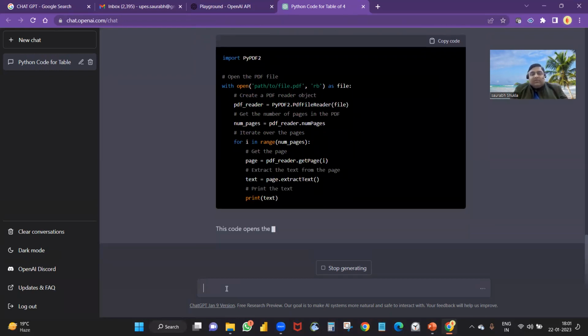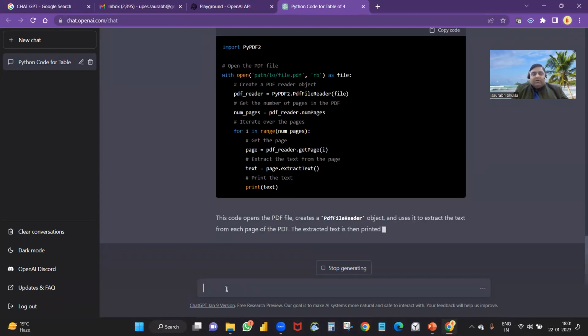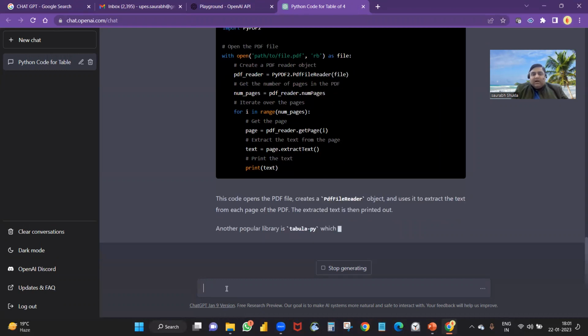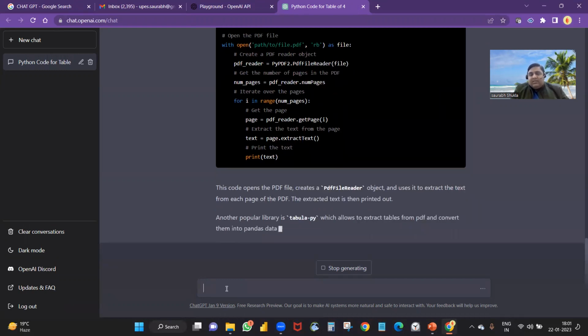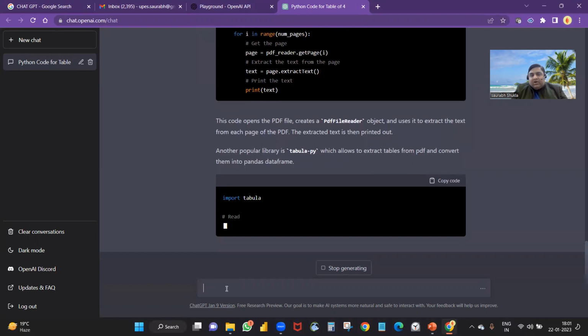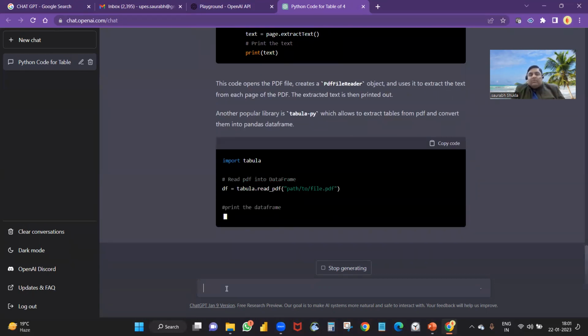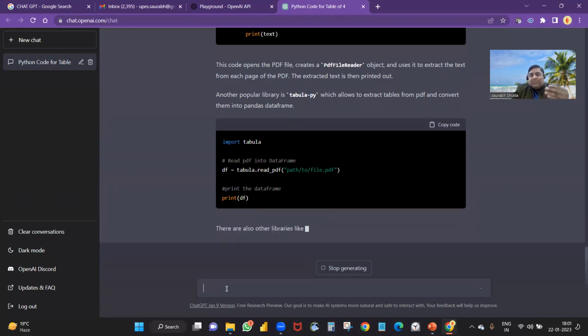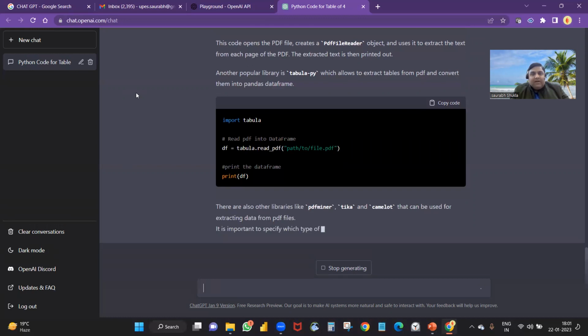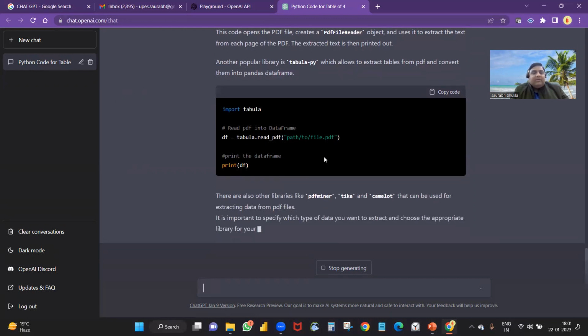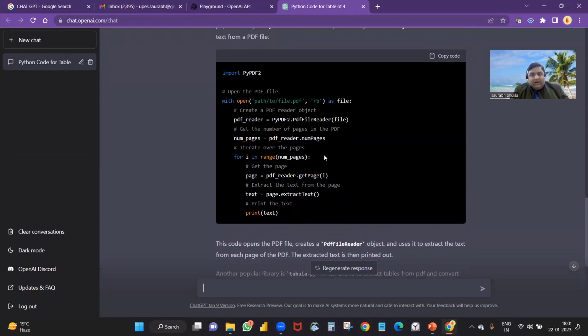When I was learning coding, that was very tough for me because I was not from a coding background, and I learned it very hard. But this will make things very easy for you. See, it is not only telling one code, it is telling several codes. So you can use some other libraries as well. Instead of PyPDF, you can use Tabula-py as well. So it is telling you different codes and different libraries.